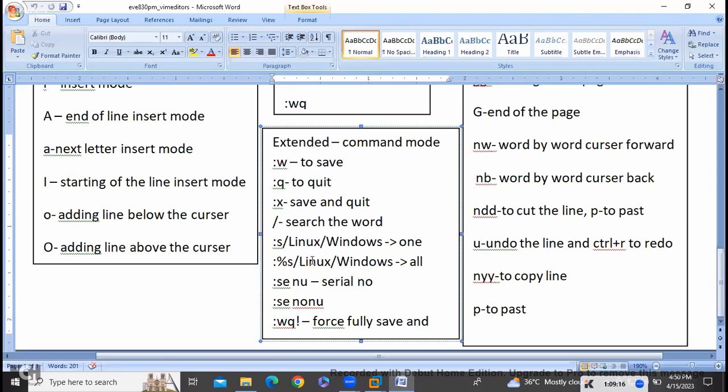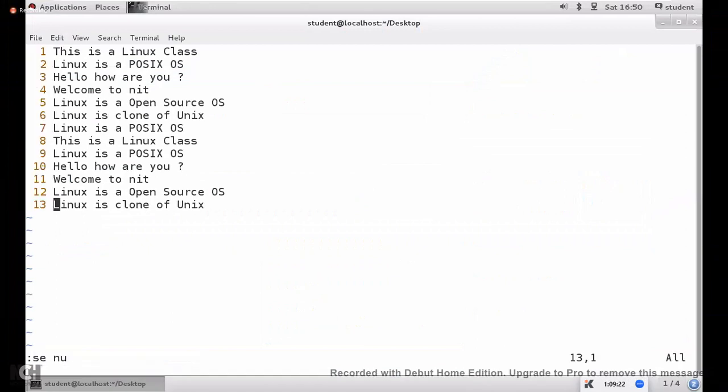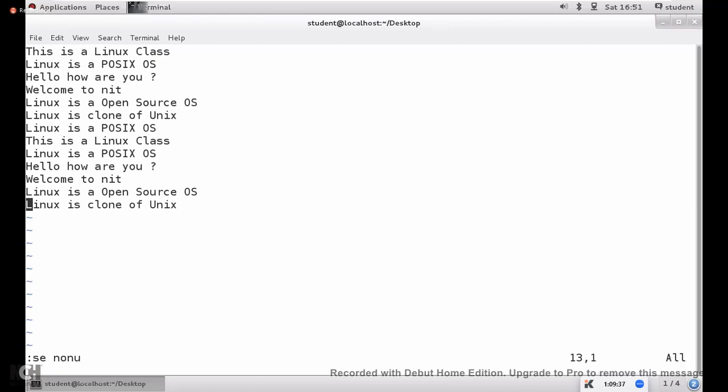Okay. Next. Colon set space nu. Serial numbers. Colon set space nu, we'll get the line numbers 1, 2, 3, 4 like this. Colon set space no nu, no numbers. That's it. Colon set nu, line numbers we will get.